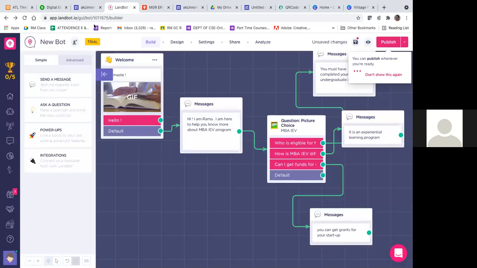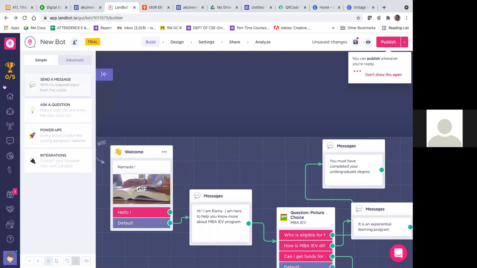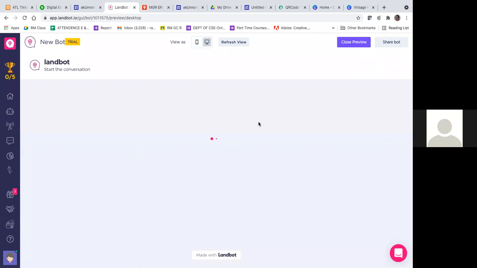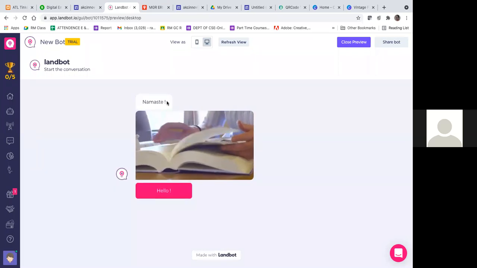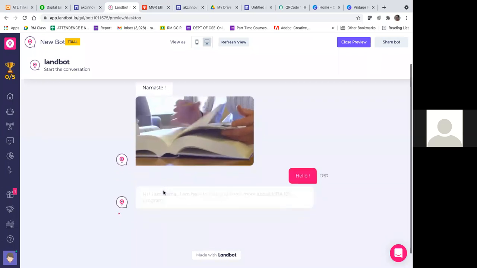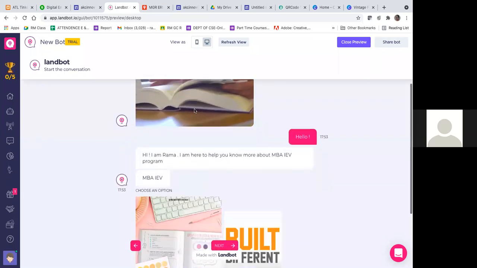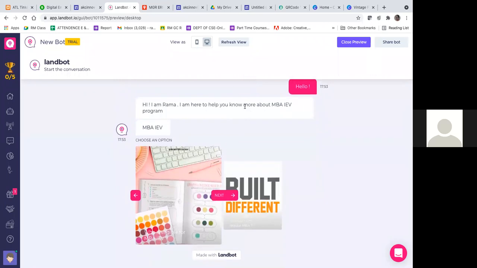So you go into this landbot.io. Here, this is a preview of the chatbot that I created. It starts off with Namaste, and this pink is what I as a user am going to say: hello. Immediately it says, I am so and so, I'm here to help you. And I'm asked to choose an option. There are 3 options for me to select.